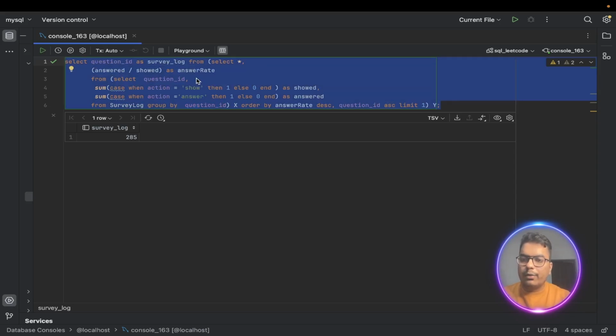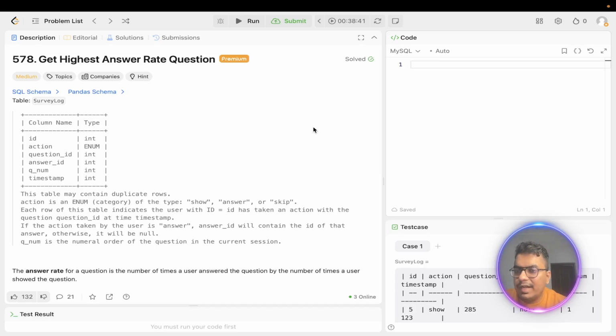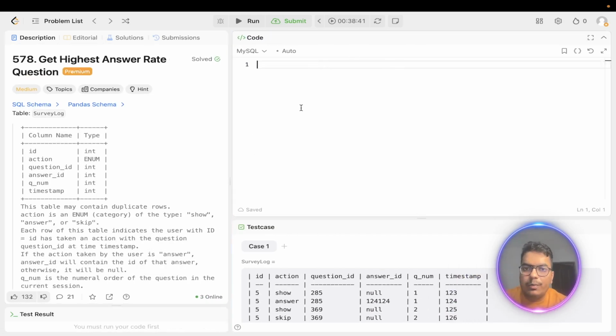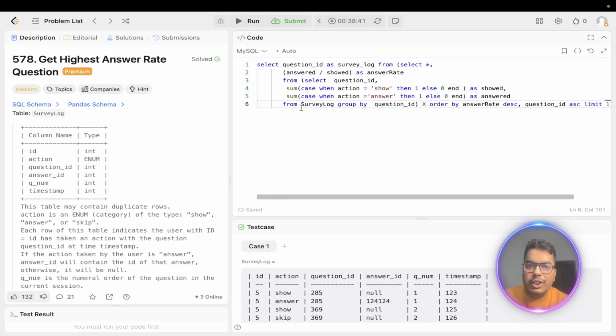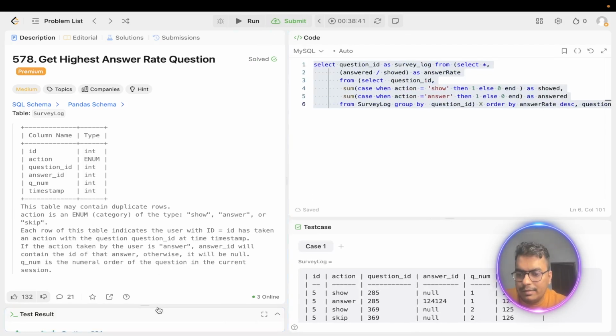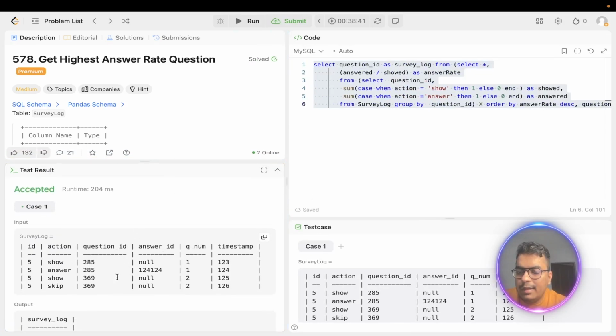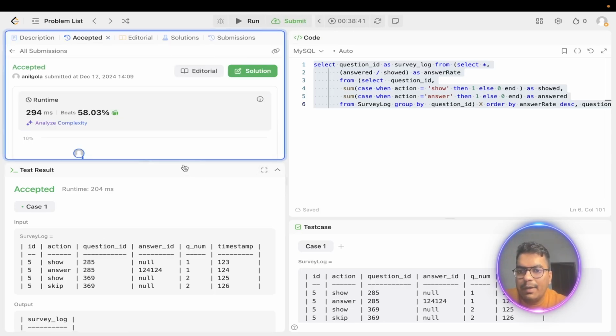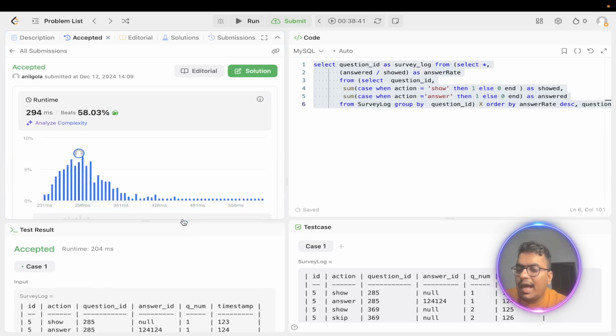Now let's go to the LeetCode. I have already explained this question 578, get highest answer rate question. You could clearly see in which company it has been asked. It has been asked in Meta. I am just going to paste my solution here and check for the syntax error for test case number 1. It is able to run successfully. Now let me submit this question. I am able to submit for all the test cases and I am able to beat 58.03%, which is quite okay.